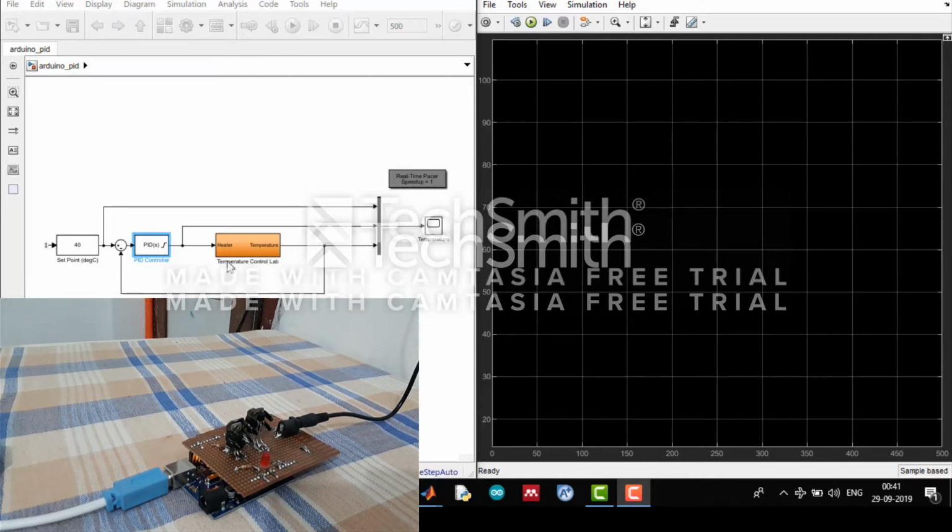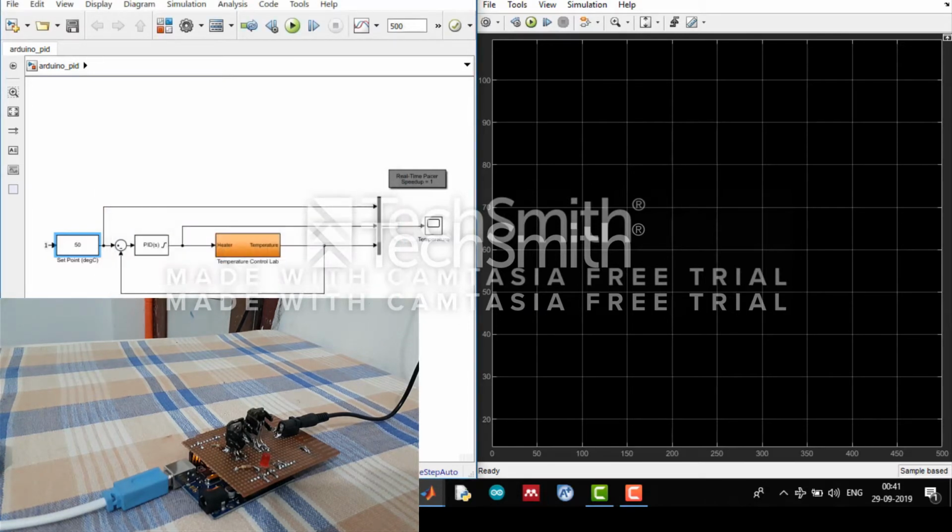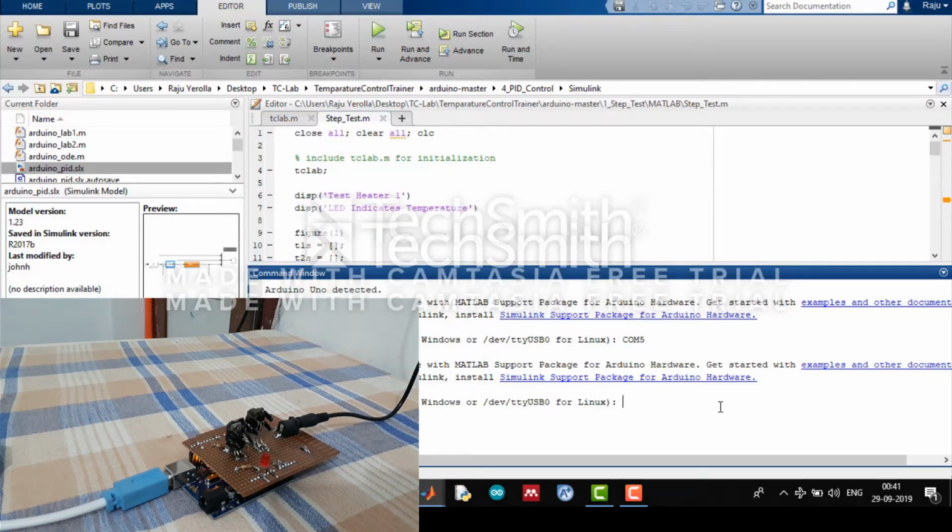Now we are going to give a step change of set point of 50 degrees, click OK, and run the system for 500 seconds, and enter the communication port it is connected to. Here it is connected to COM5.